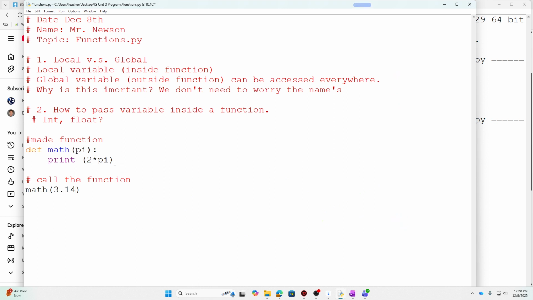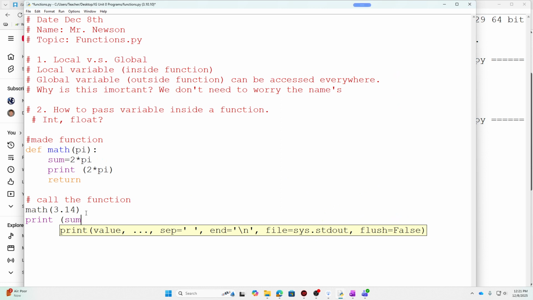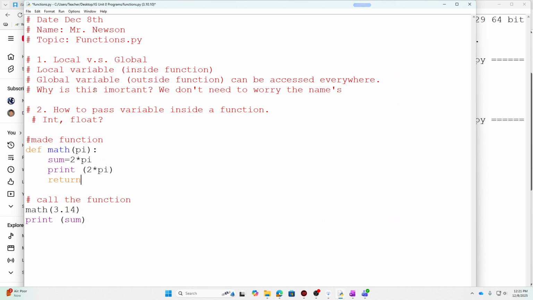And then it's going to do the work, and then I must return. Why do I need to return? Because after I do the work, let's do the sum is equal to 2 times pi. I need to return the result. So I'm going to print the sum. Okay. Let's have a try. I'm going to hit run.